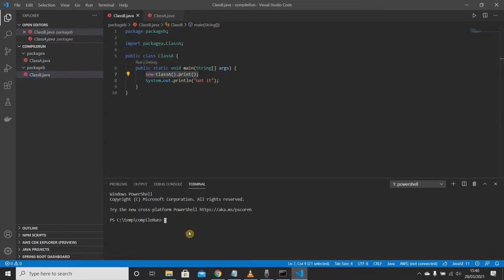Okay, so let's compile this first. Javac. So we're going to include both files, package A, class A, Java. So you have to use a Java file extension and package B. And you can also use a wildcard here to include all the Java files in that package. Okay, so when we run, we're going to build our .class files in place.